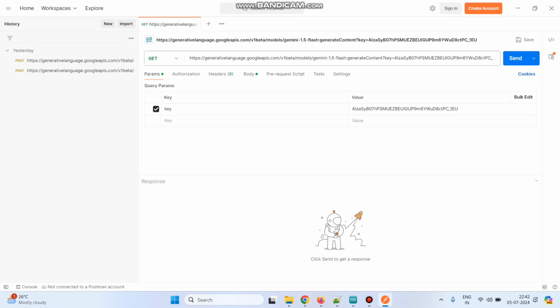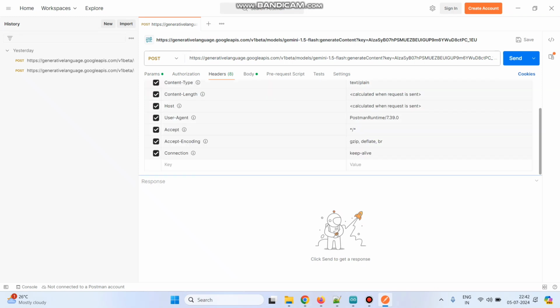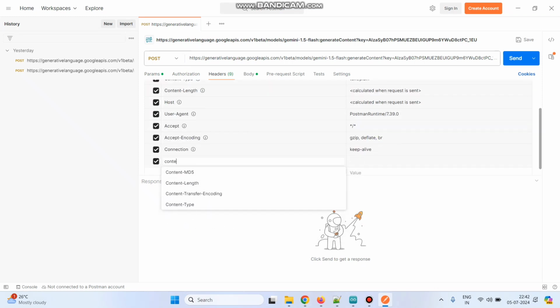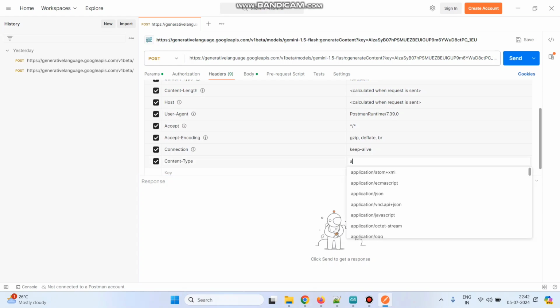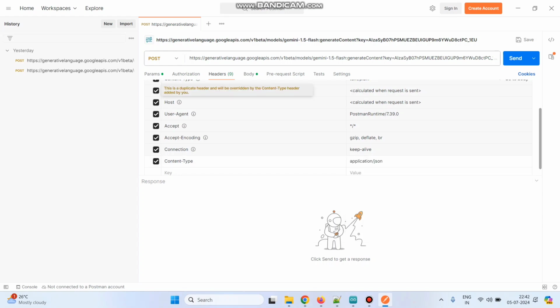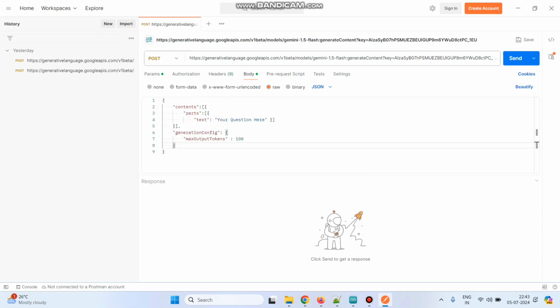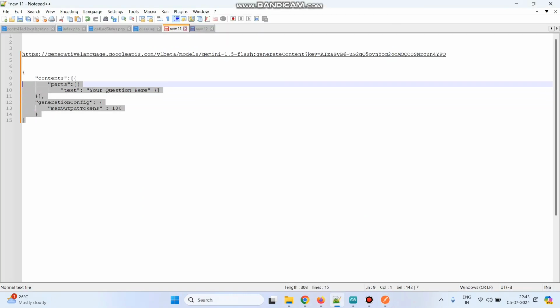Now here we need to select post and also go to headers. So here we need to add one more header type, content type. And here select the value as application/json. Now go to body. And here paste this program.